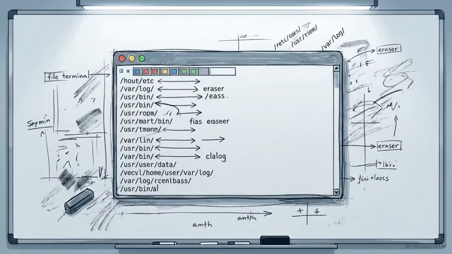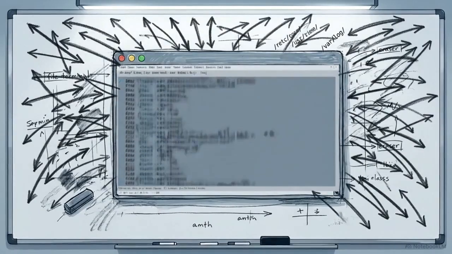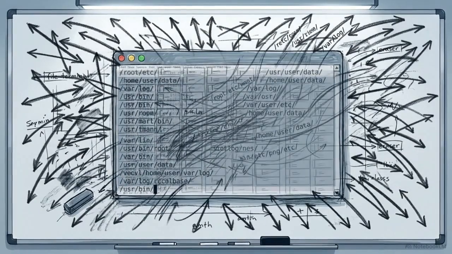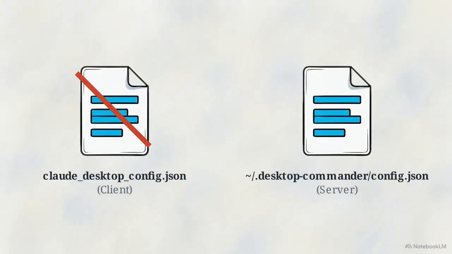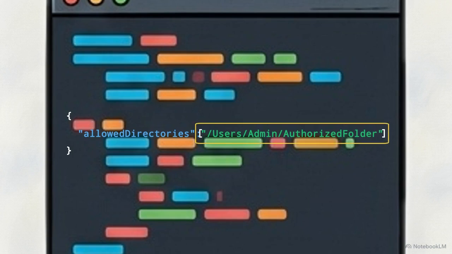Right now, upon this first restart, your AI agent possesses unrestricted read and write access to your entire host operating system. To lock down access, ignore the client claude_desktop_config.json and open the server config at ~/.claude-server-commander/config.json. Inside the JSON, create an allowed directories array. Here, define the absolute folder paths the AI can access. If unlisted, the AI is completely blind to it.